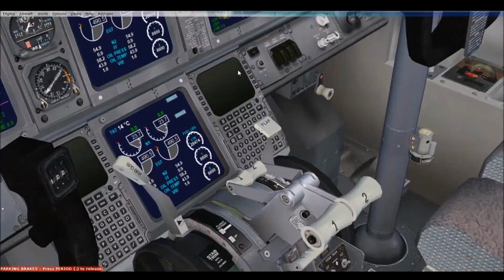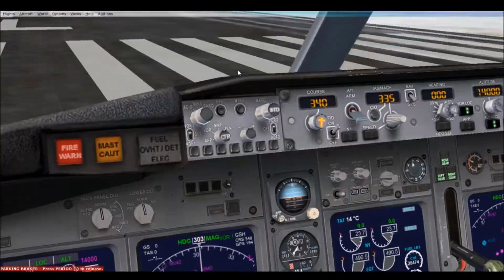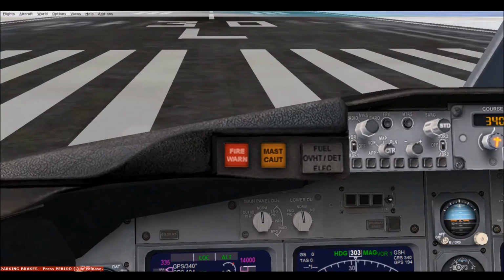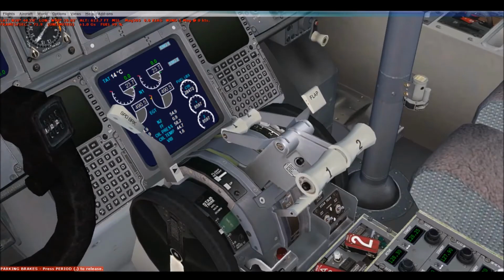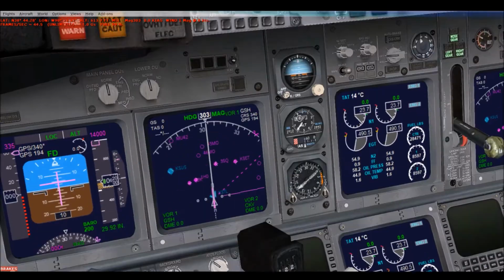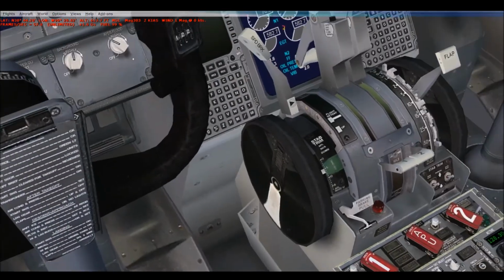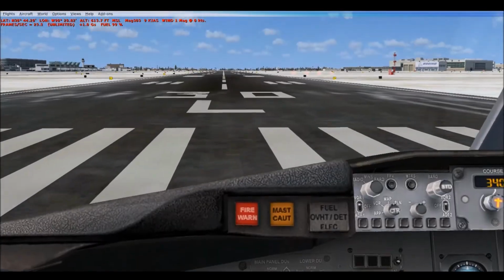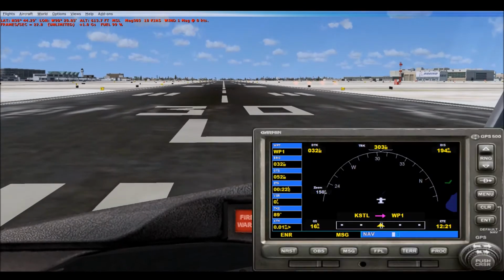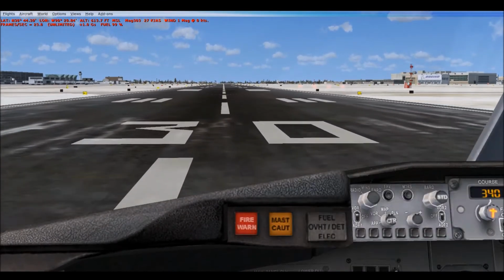Perfect. So right now we can lower the flaps and get ready for takeoff. We are good to go. If we press Shift and Z three times, as we've done in our previous videos, we're going to get this information bar, and it's going to come in handy, of course. So flaps are down for takeoff. We are good to go. We can go ahead and throttle up.